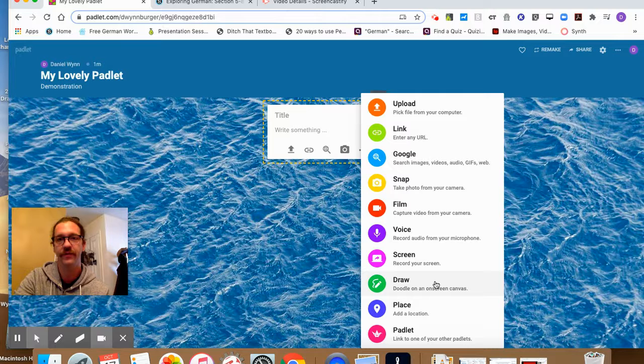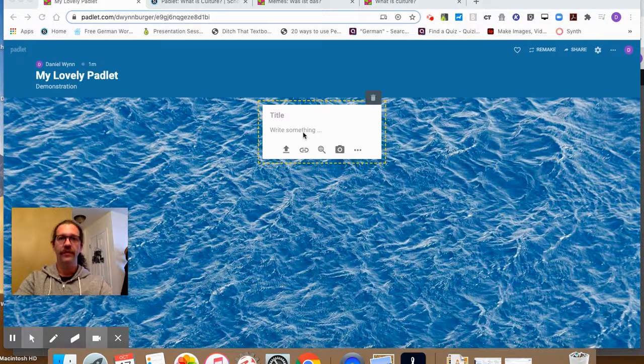They can use the draw feature. I had a couple students who like to draw, and so they posted their responses to the Padlet in the form of pictures. You can add a place or location if you're doing some kind of geography lesson. That could come in handy. And you can even link one of your own Padlets to a Padlet that you're using. So those are the different types of media that students or you can insert into a Padlet.